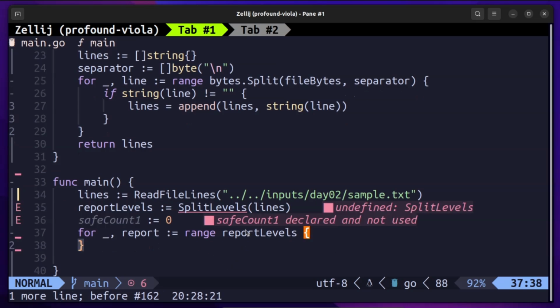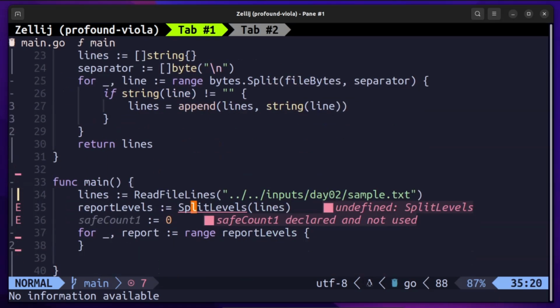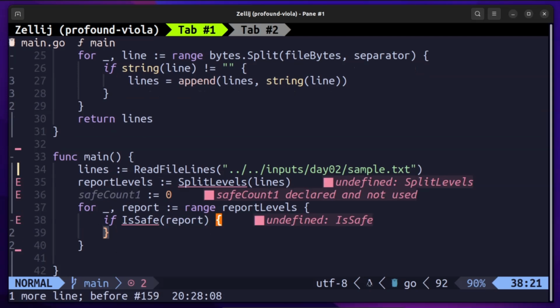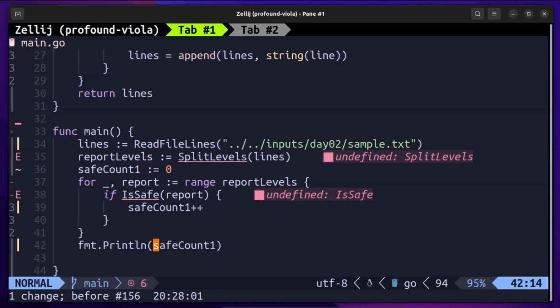So report levels will be a list of lists of integers, and that single report will be a list of integers. So I need to iterate over that report and make sure that it is safe. So I'll call that function isSafe, and if that returns true, I need to increment the counter, which is safeCount++. So this will increment it by 1, and that is it from part 1 boilerplate.